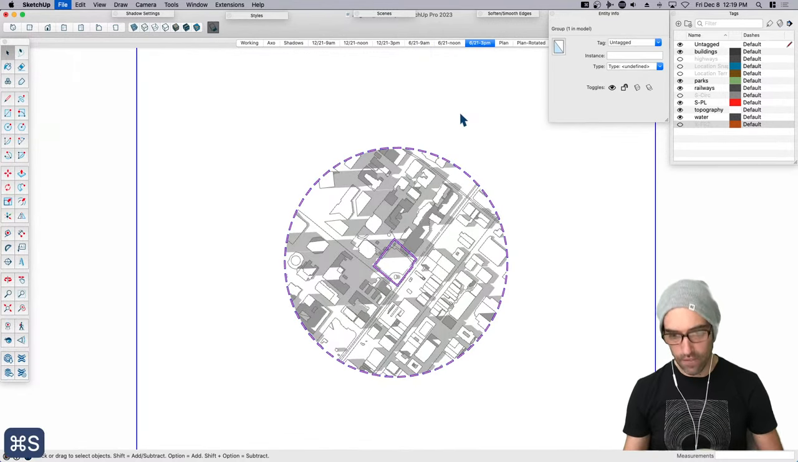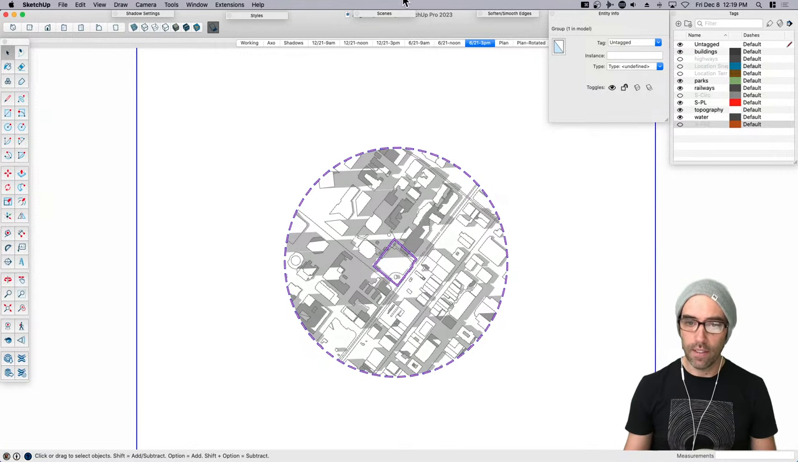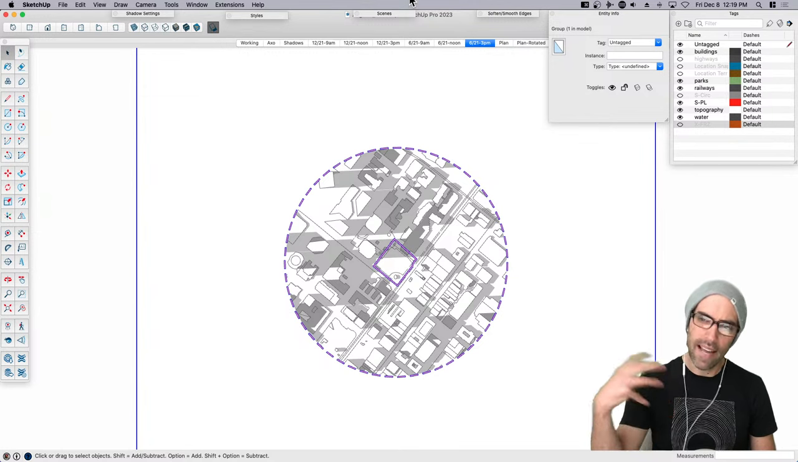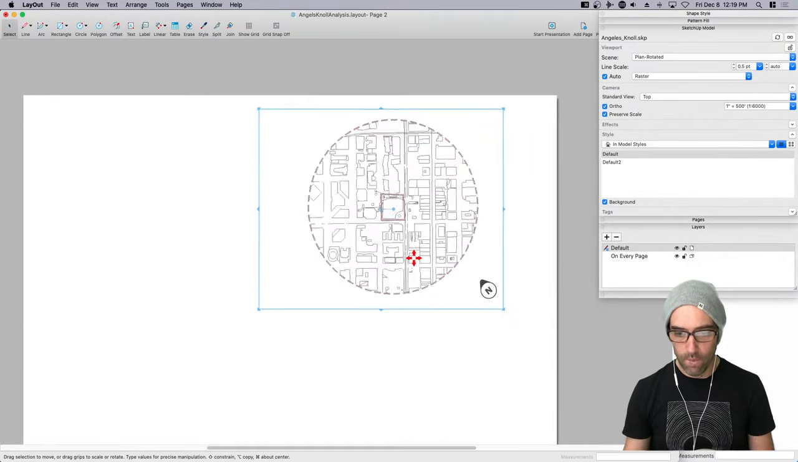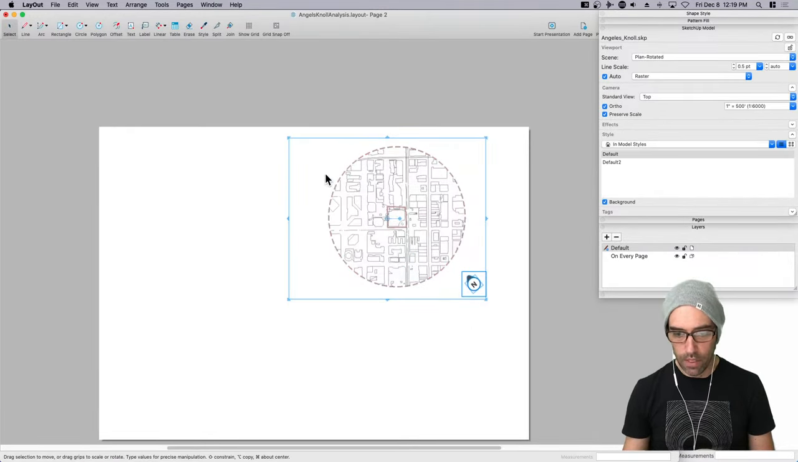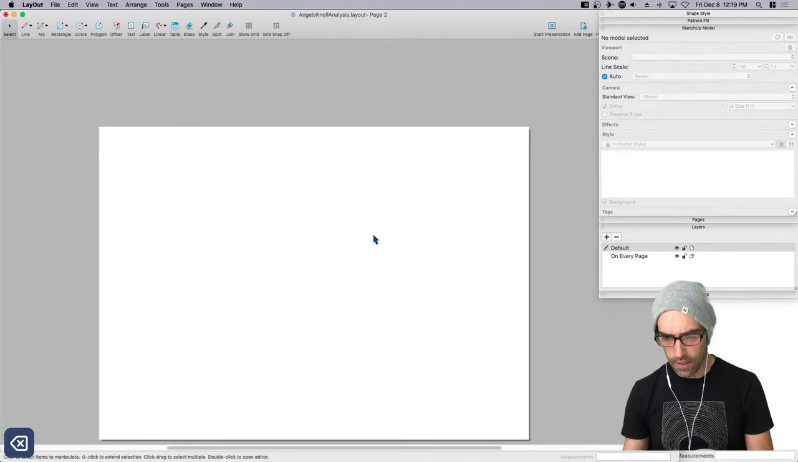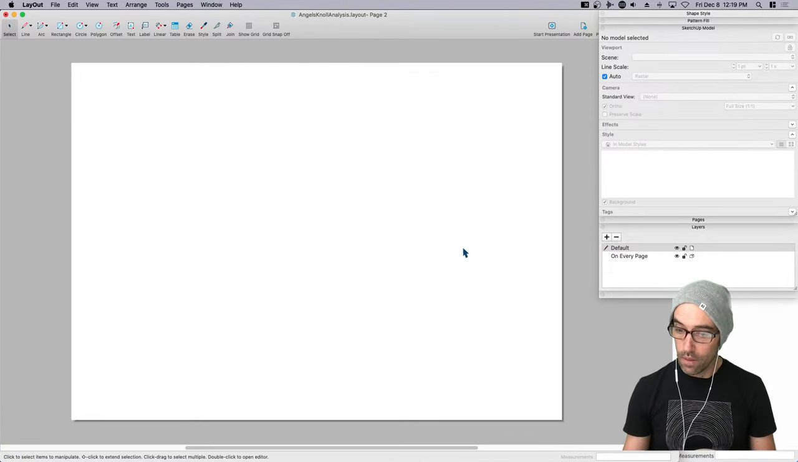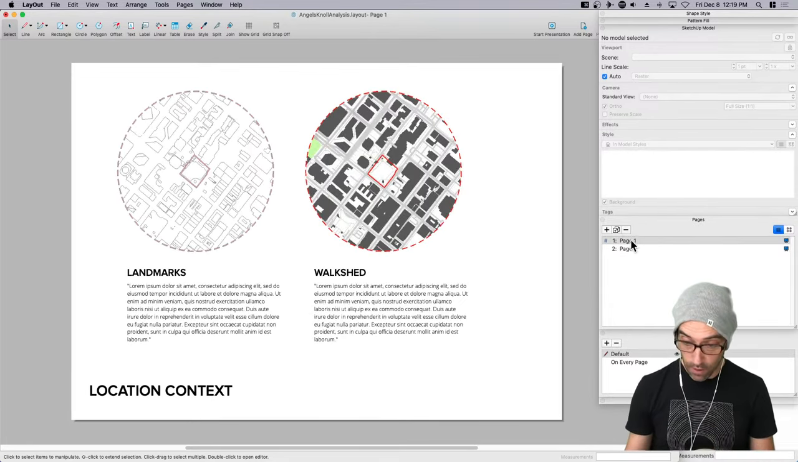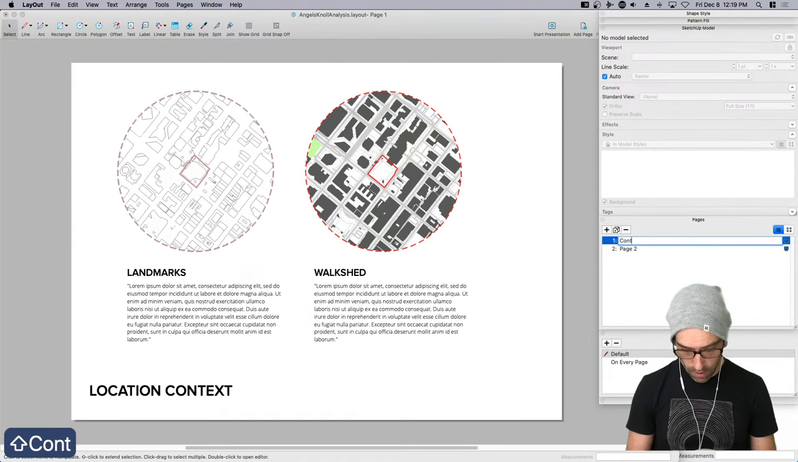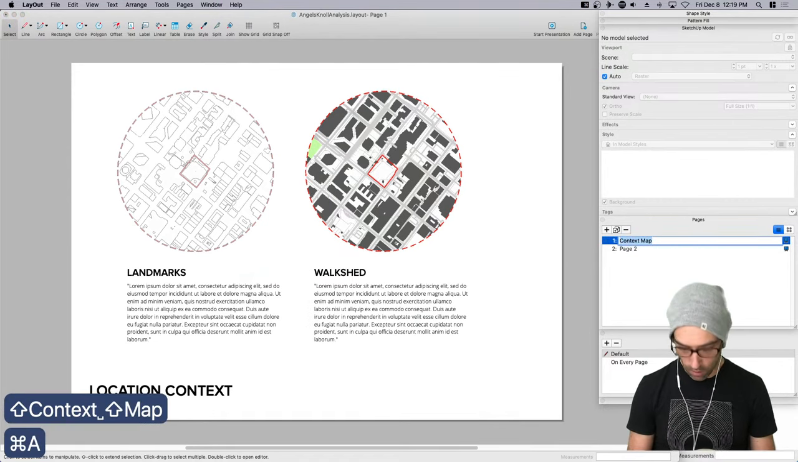So now let's save those, and then let's pop over into Layout really quick. And then I think I'm going to have time for one more diagram. I'm going to take this sun analysis to the next level. We're going to level up here. I don't think we need this one. I was just showing you what rotated north looks like. I don't think we need that. But what we do need is, if we go to pages, I'm just going to call this one context map. It's called location context.